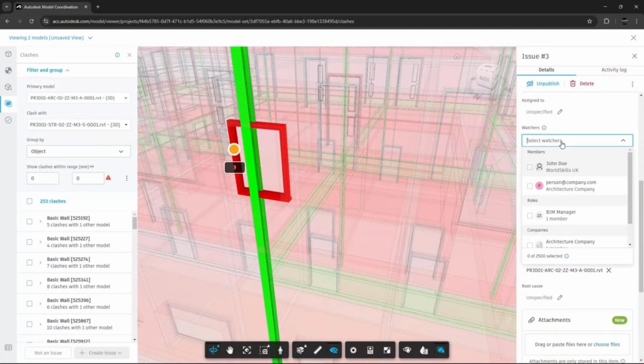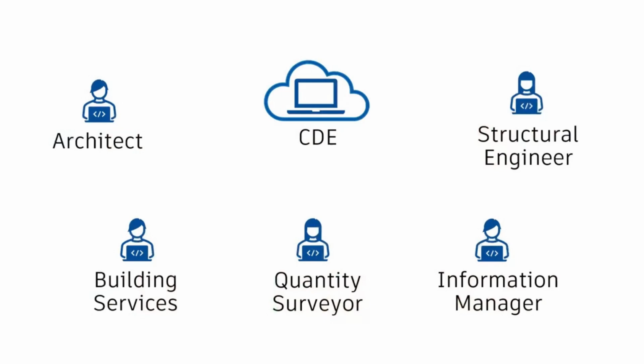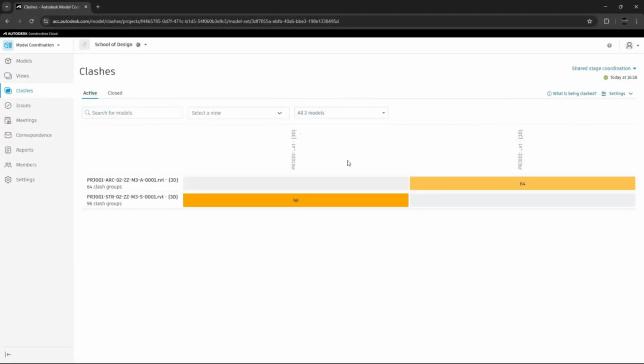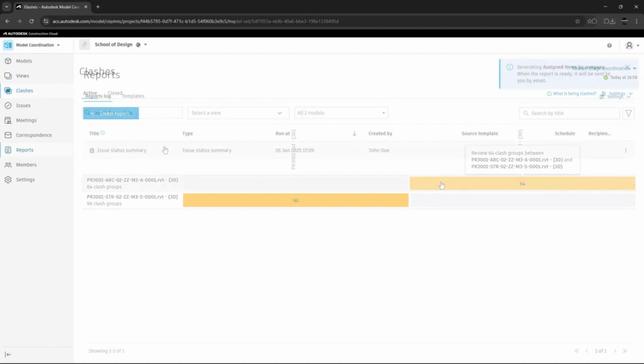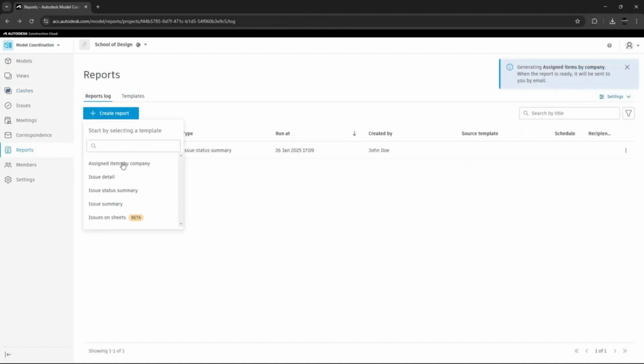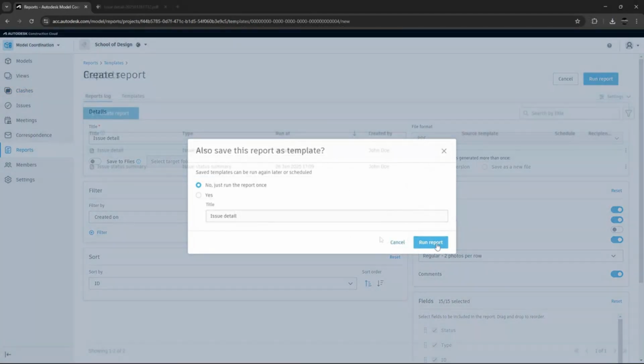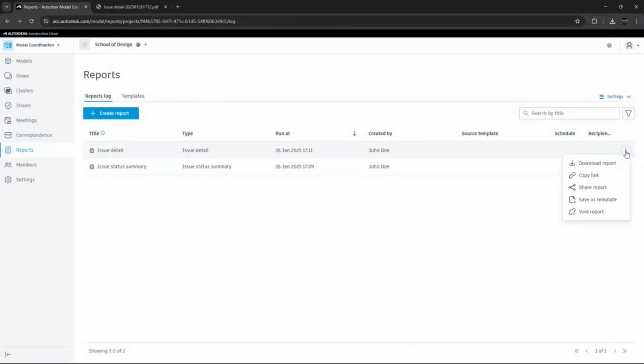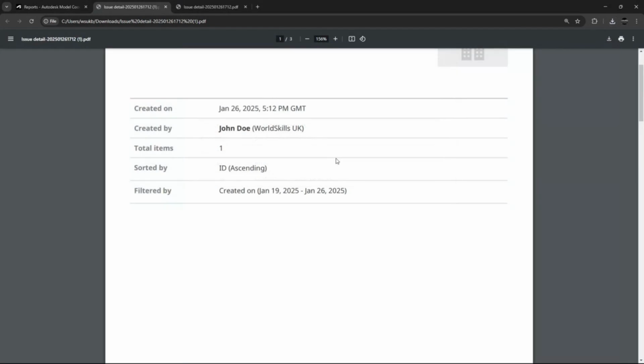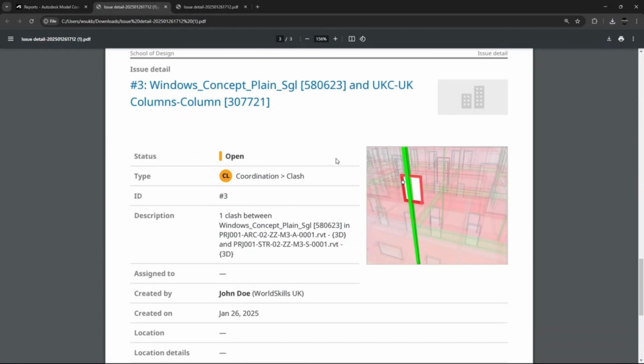Once a team has completed their task and validated their model, they then share it externally into a collaborative shared space. Tools such as model coordination can be set up to automatically check for clashes across multiple disciplines without manual input, and this automated process saves time, allowing teams to focus on resolving issues rather than searching for them.